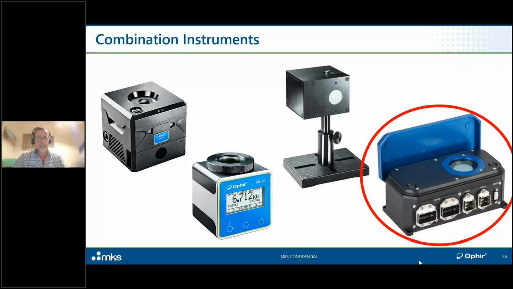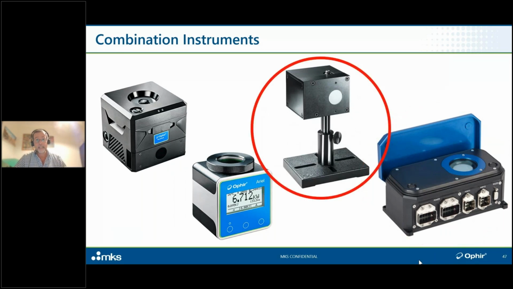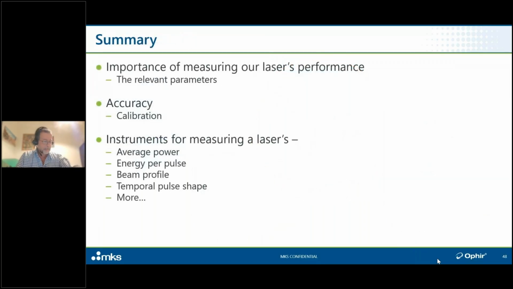And this one is not self-contained. It needs a meter, but it is multifunction. It's an integrating sphere with two built-in detectors, one for measuring power, one for measuring the temporal beam shape. And there's also an additional output for sampling light out to, let's say, a spectrometer or some other kind of additional instrument. Okay, so in summary, we're just slightly past what I estimated, but hopefully still within our limits.